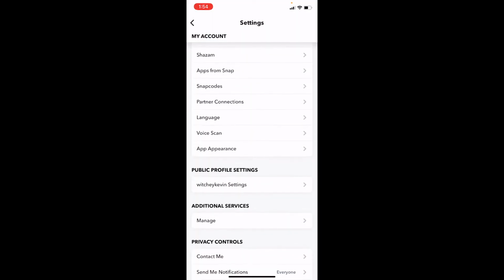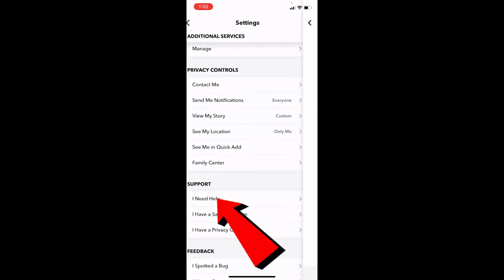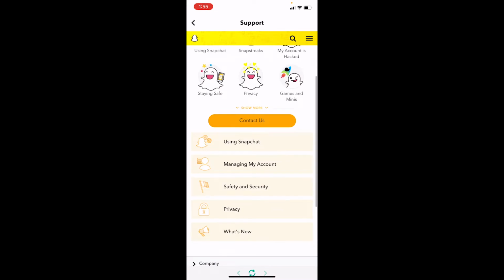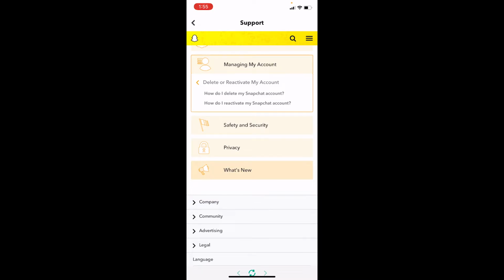Now once on settings, scroll a bit down until you see where it says I need help, which is going to be under support. Click on I need help. Once you're over here, scroll a bit down, click on manage my account and choose where it says delete or reactivate my account. Click on it, and over here where it says how do I delete my Snapchat account, you want to click on that.